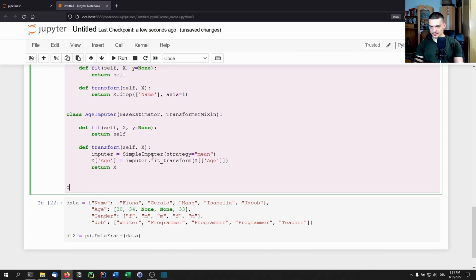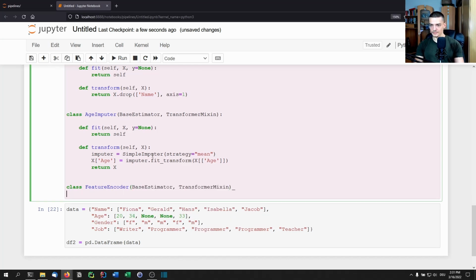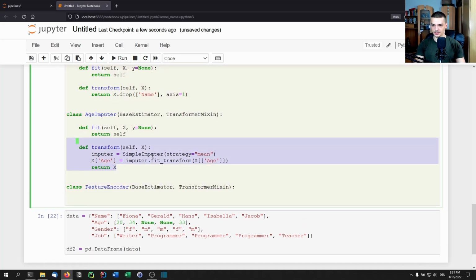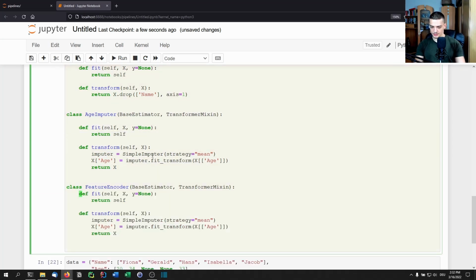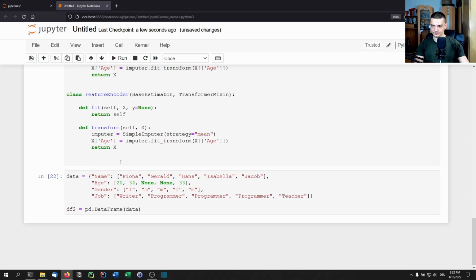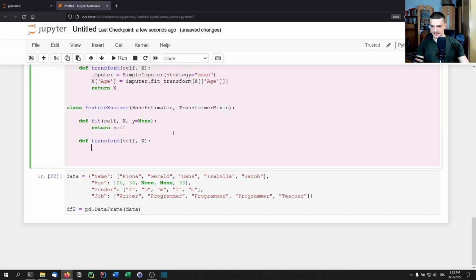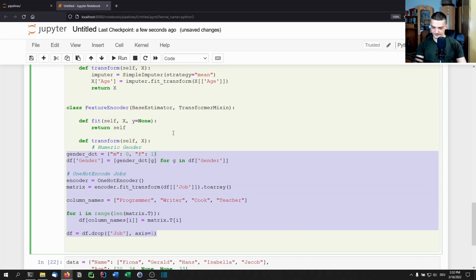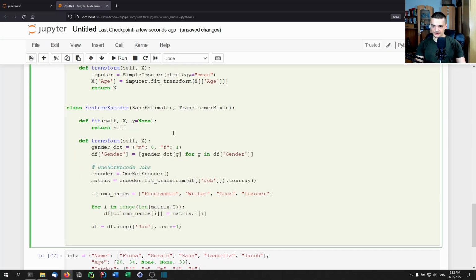And then the next one is the feature encoder. We're going to combine the rest into one estimator, and basically you can copy this again here, and we can now actually use the logic from above. So let's just copy this, delete that, paste this here, and now this stays the same. Now everywhere we have df, obviously we're going to change it to x because we're not working with df but with x. So here again, we change f and m to 1 and 0.